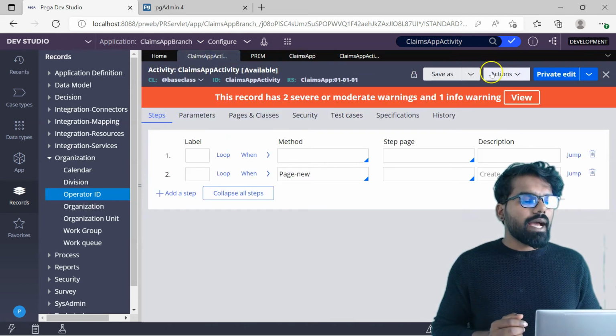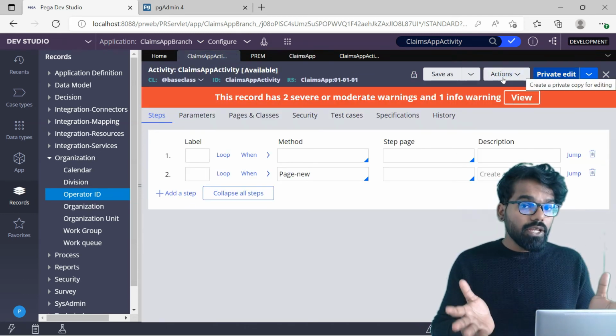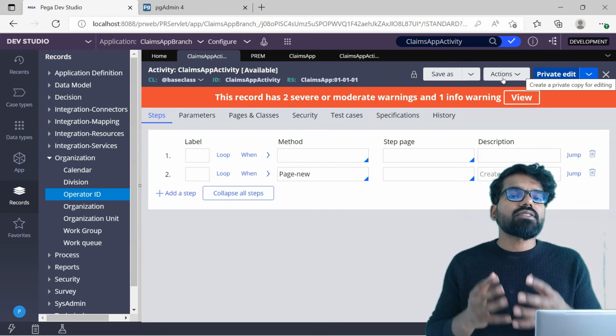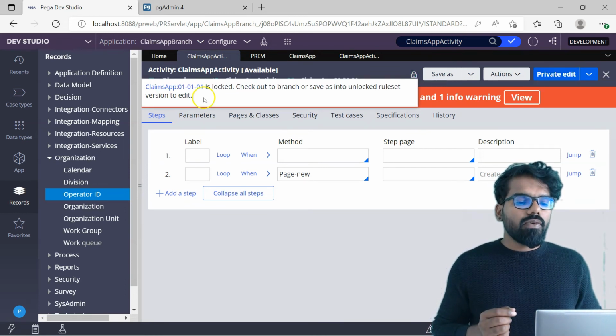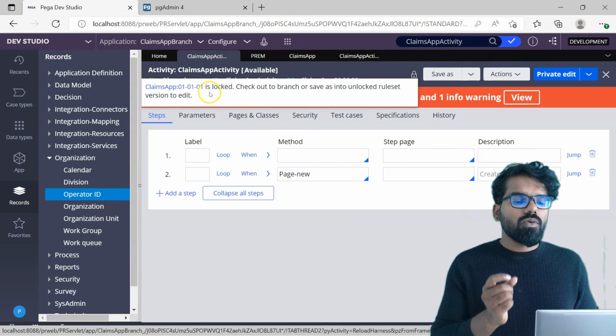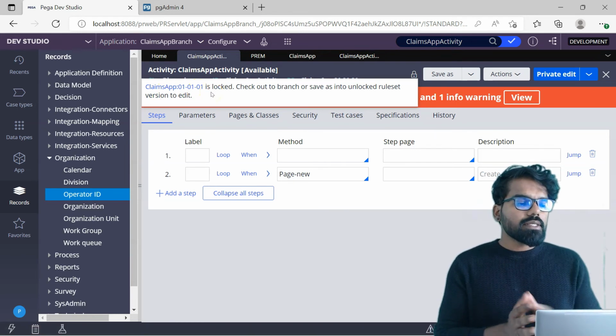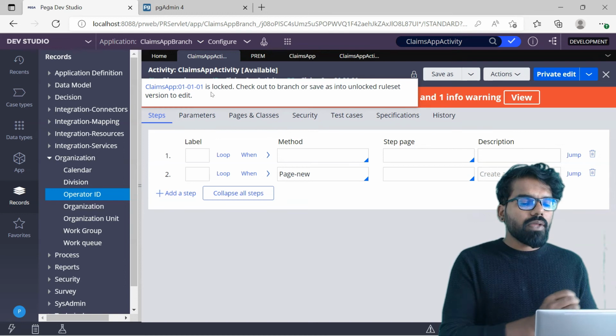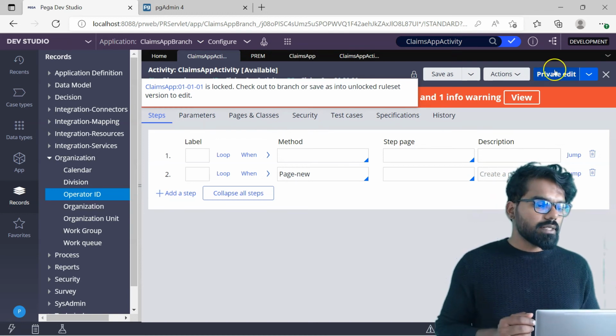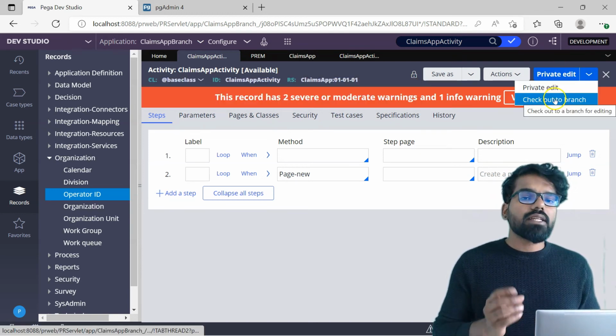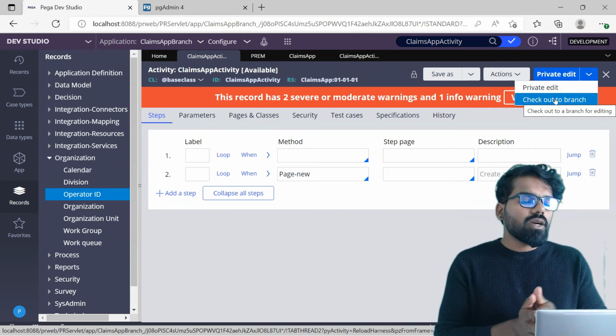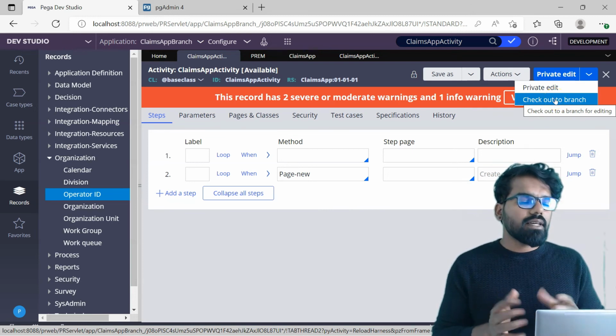Now if you go to that activity, you cannot check out any rule when that particular version is locked. If you click this button, you will find that climbs app 0101 is locked. So what you can do is you can check out to branch or save as into unlocked version. If we go here, you can either check out to branch, but you cannot check out 010101 because it is already locked.